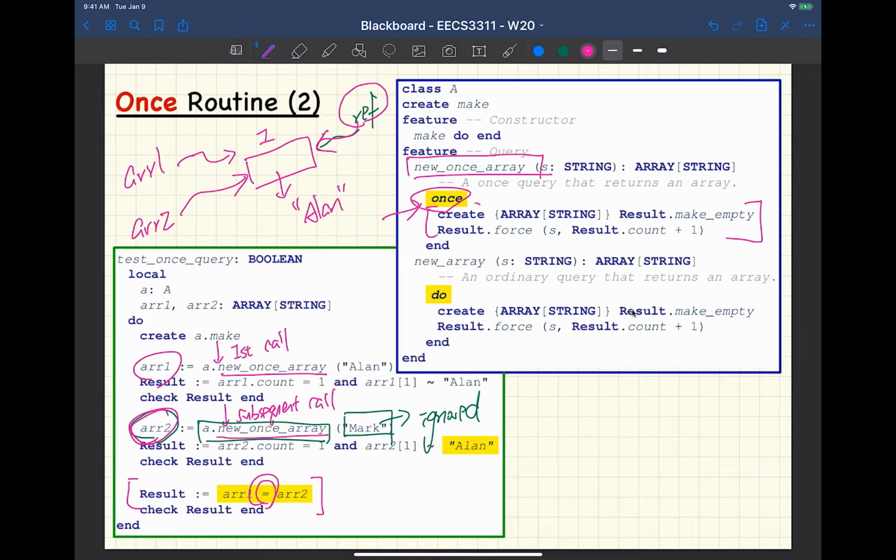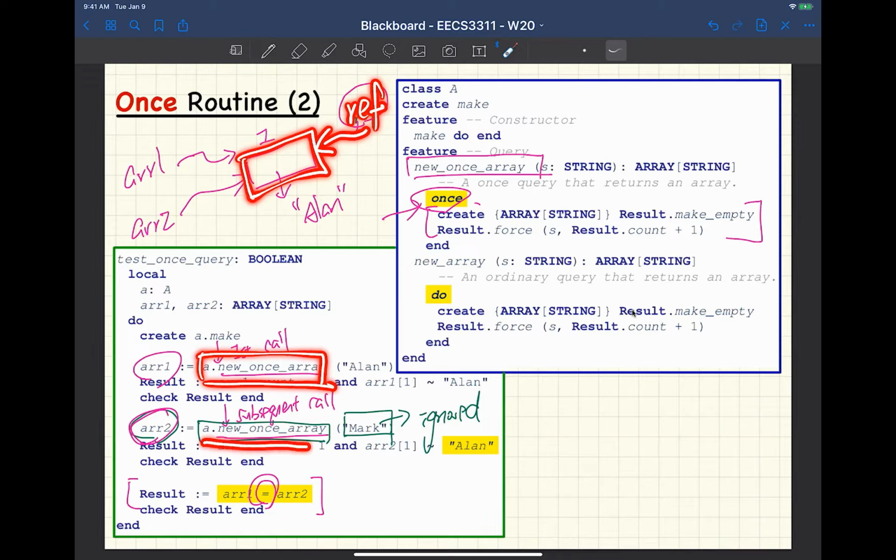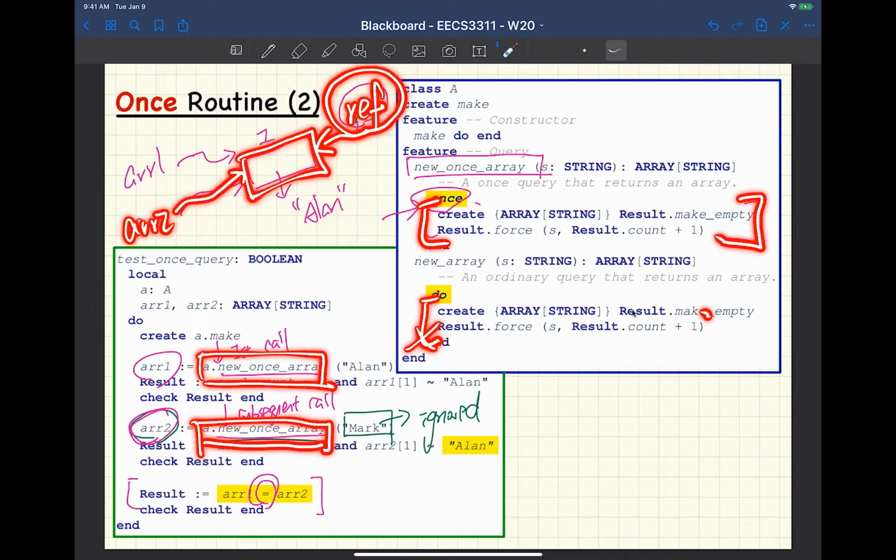Okay, let me say it briefly and I'll take more questions. When we call this once routine the first time, we simply create this object for the first time. And then implicitly, it is cached into ref. Now, for the subsequent call over here, we don't worry about the implementation here anymore. We simply return this particular reference. That is why ARR2 should just point to the same object over here.